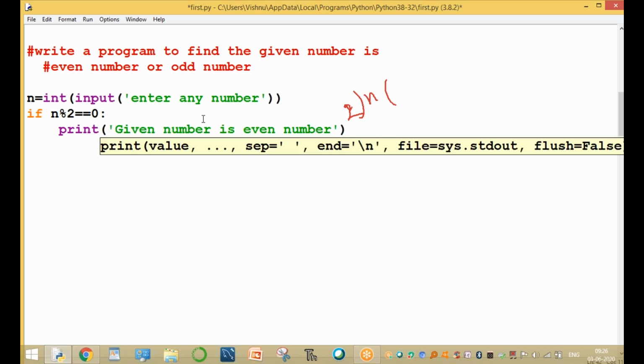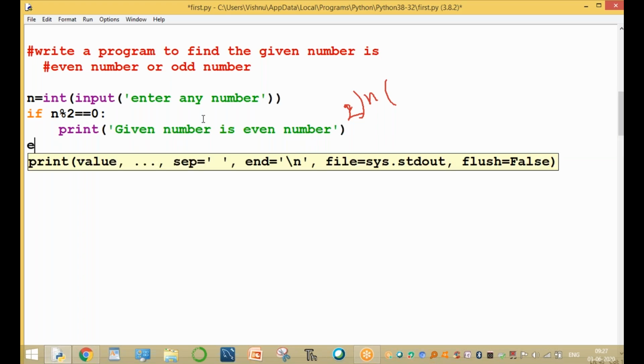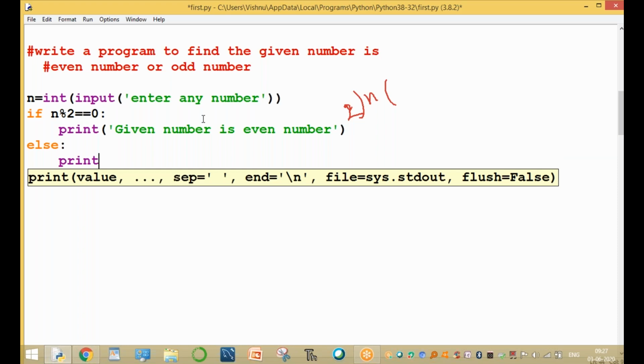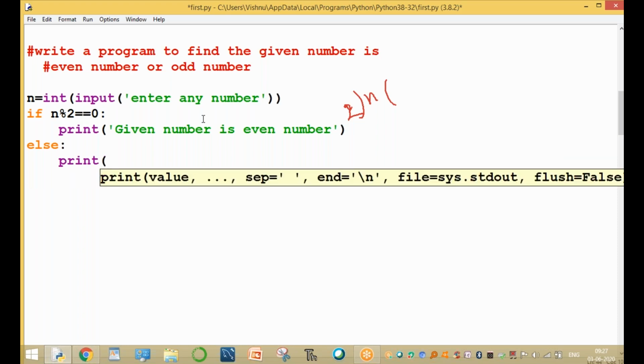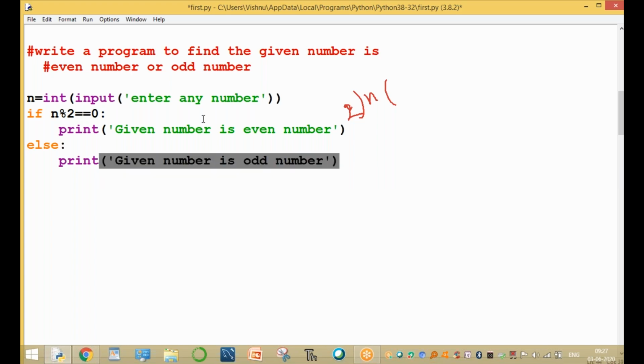And the next one: given number is even number. Okay. Else colon, print of given number is odd number. Given number is odd number. Clear? This is an example program.